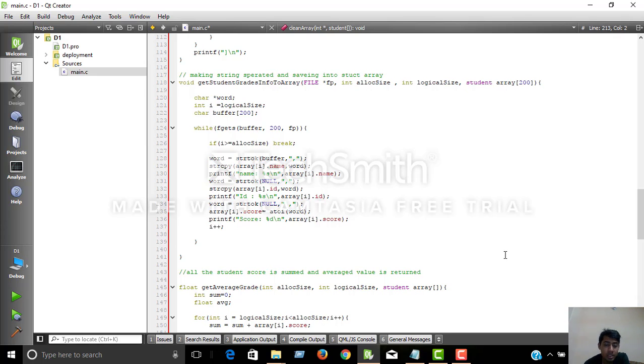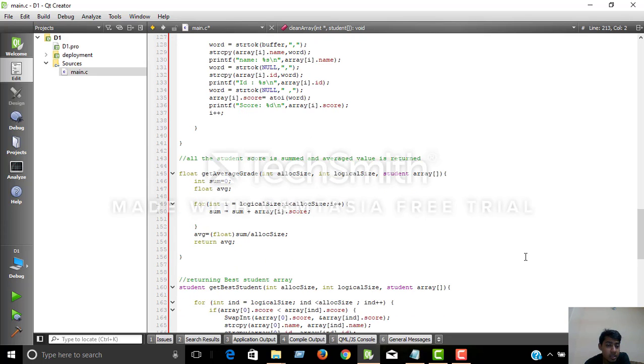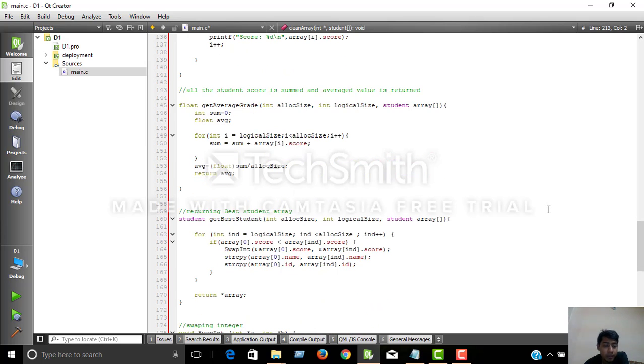All the student scores are summed and the average value is then returned, and from the information we can actually see which one is the average student, which one is the best student, and which is the worst student. It will initiate the for loop: integer i is equal to logical size, i is less than allocated size, i plus plus, and sum is equal to sum plus array.